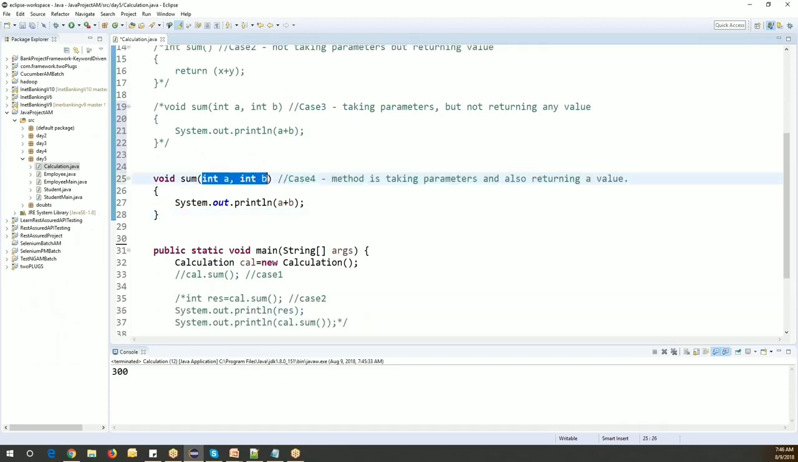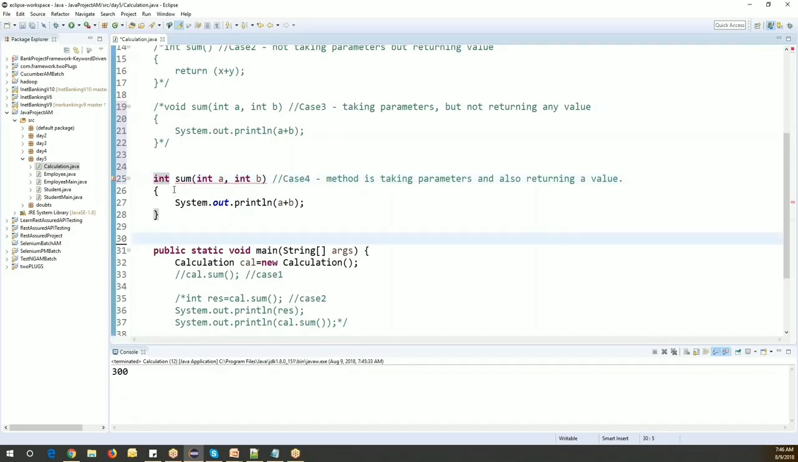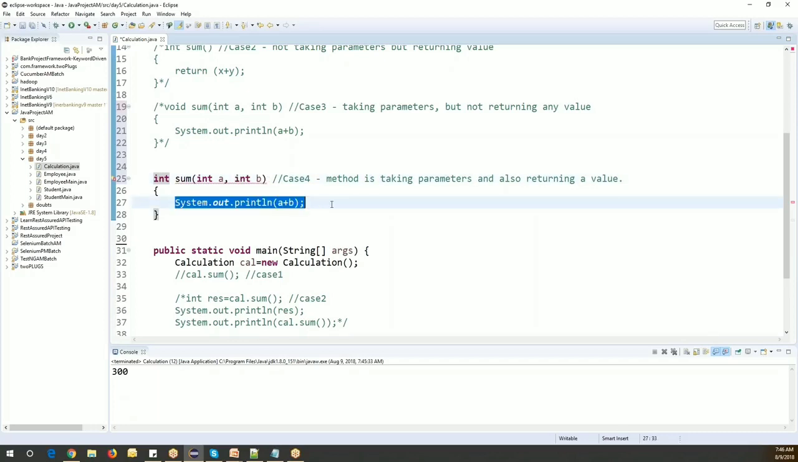So the method will take the parameters and also should return a value. Return means I should specify the return type. So int sum, two values it is taking, and it should return some value. We should not print here. We should return the value. So use return a plus b. Now this method is taking parameters and also it is returning a value.